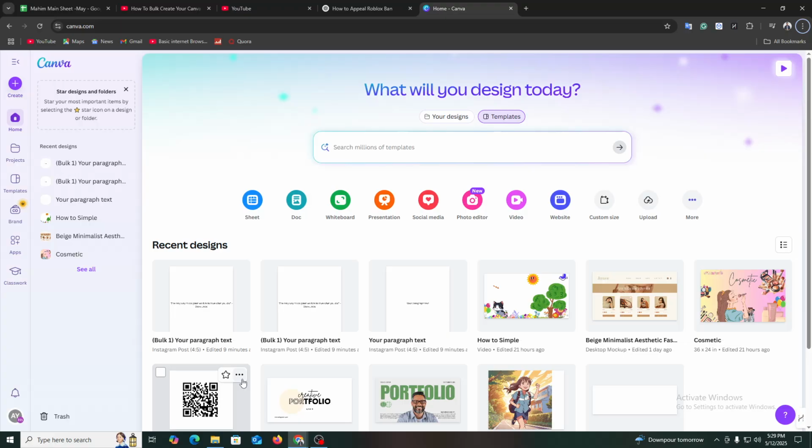So creating multiple designs efficiently in Canva is streamlined with the bulk create feature, especially with the enhancements introduced in Canva's visual type.